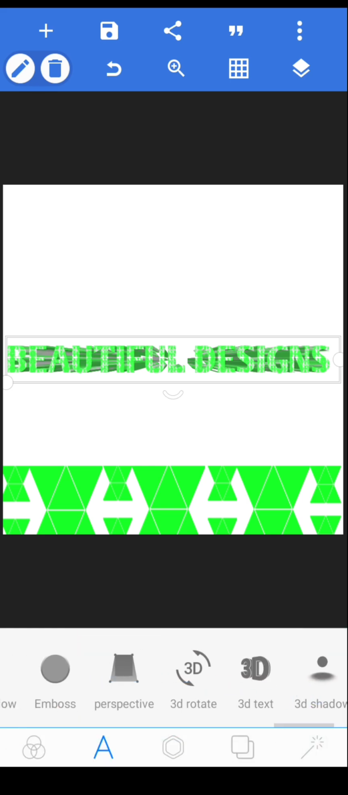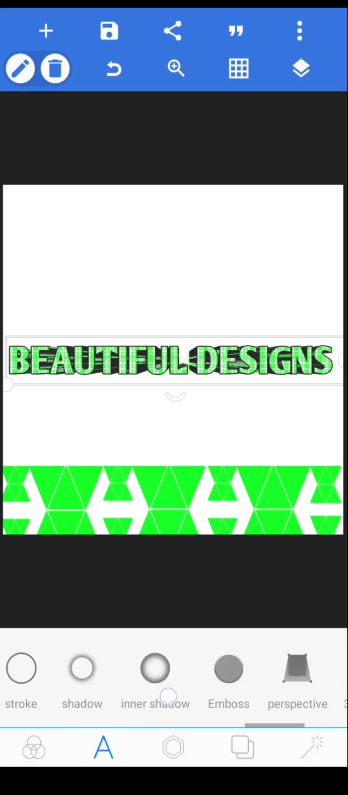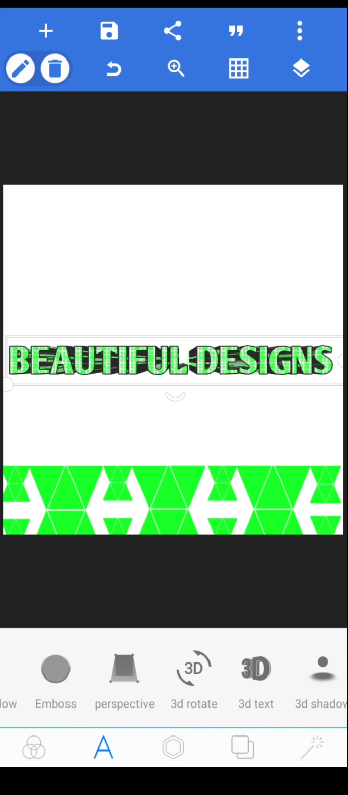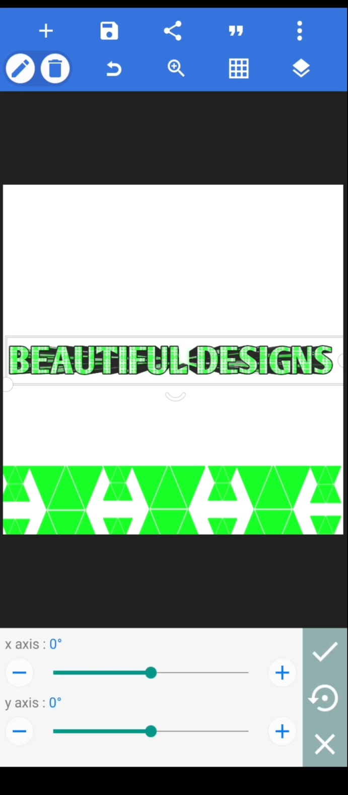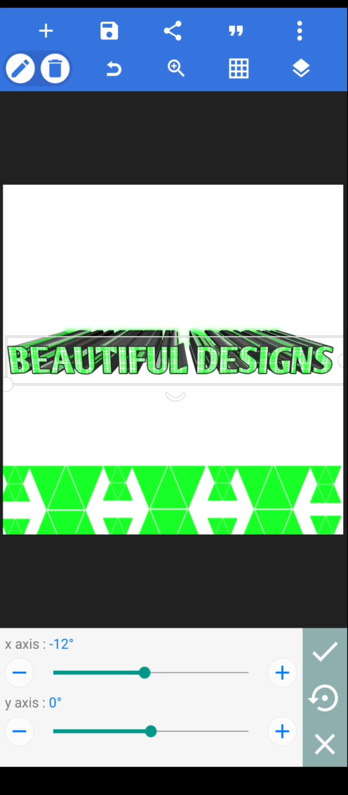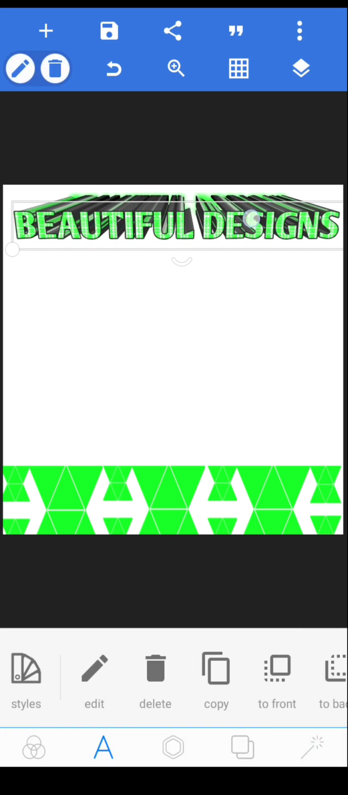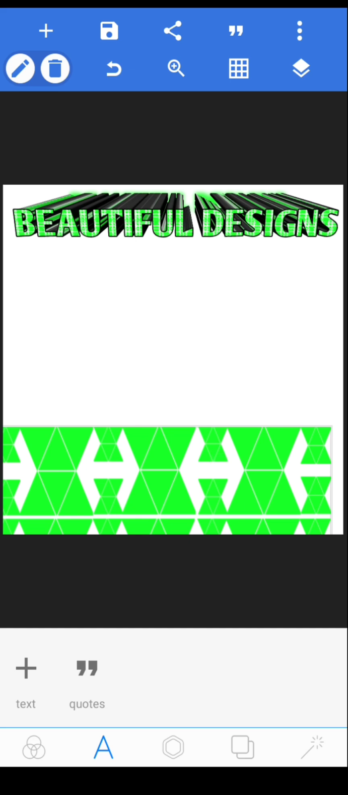So I'll be checking that, and then I'll be using the shadow tool. Shadow, I'll be using, let's say, a green shadow as well. Okay, and then I'll be adding a stroke to it, a black stroke, just like that. Next thing I'll be doing now is the 3D rotate. I'll be rotating the x-axis to come up, just like that. Now we have our beautiful text on our screen, taken from the geometric background.